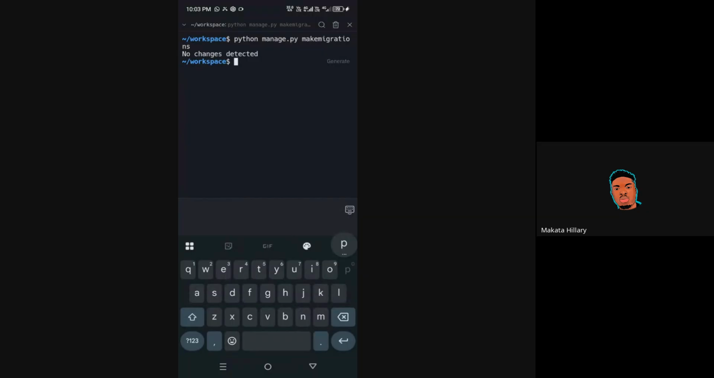Then you say python manage.py migrate. This is to say that by default it has already created our migration files, and it has already run the migration. It migrates by default on mobile phones. But we'll get to that in our next class though.